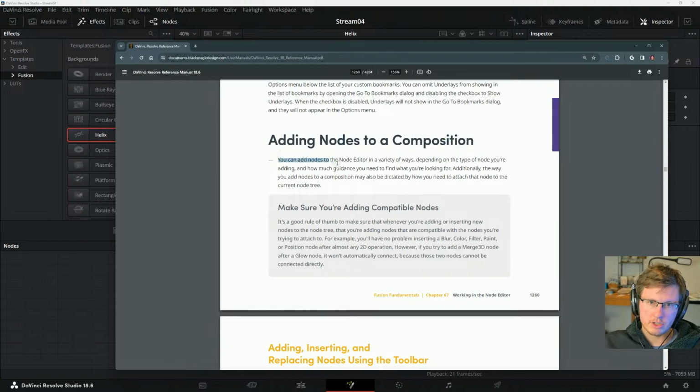Adding nodes to compositions, there we go. This is the good stuff. You can add nodes to the node editor in a variety of ways, depending on the type of node you're adding and how much guidance you need to find what you're looking for. Additionally, the way you add nodes to a composition may also be dictated by how you need to attach that node to the current node tree.